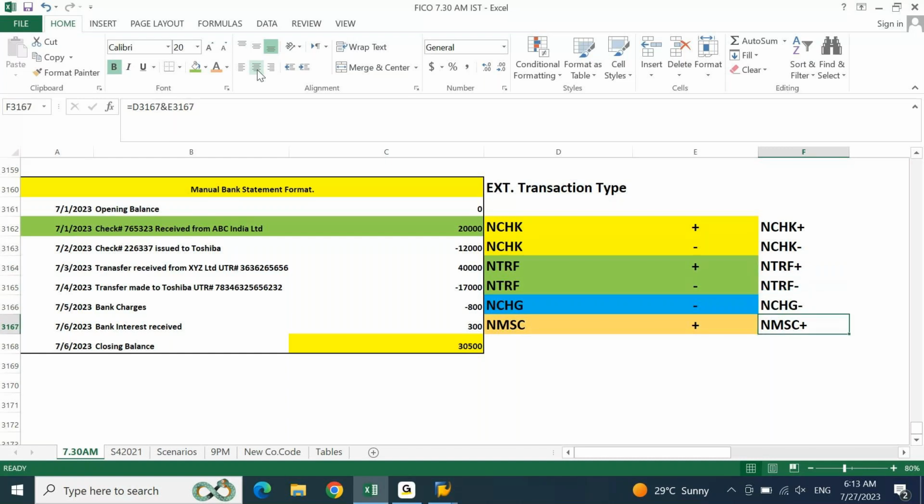This represents that the statement value should always be a positive number. This one, the statement value should always be a negative number. So based on this, the system is going to identify whether a particular transaction is to be positive or negative. Accordingly, the system will do an addition or subtraction from the bank account balances.